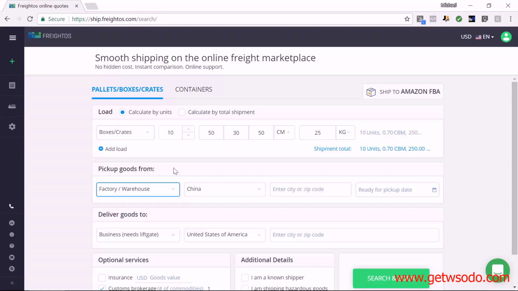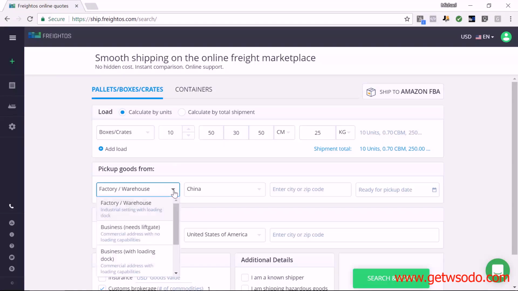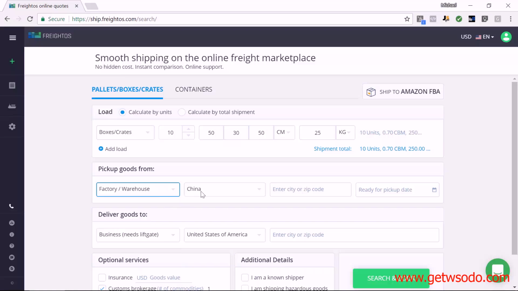Alrighty, now the next section is where are they going to be picking up the goods from? So in this situation, it's going to be from my supplier, who is a factory or a warehouse, so I just leave it at that. I pick the country as China, and then you want to enter the city that they will be picking these up from. So whatever city your supplier is in, enter that here. I'm going to start entering in, let's say it's Ningbo, and you'll notice that a lot of times it'll start auto-filling it in for you.